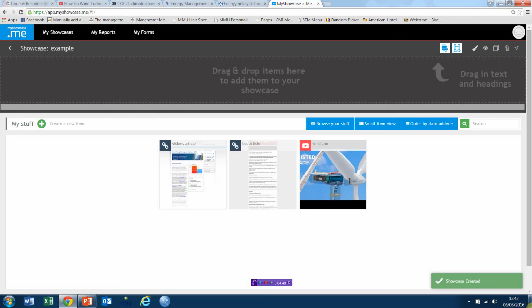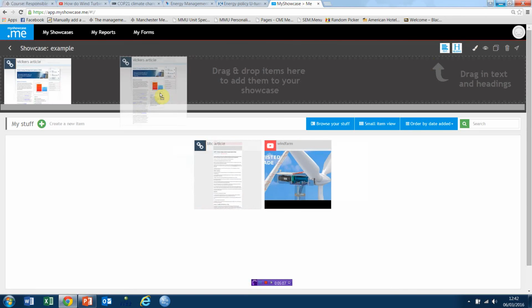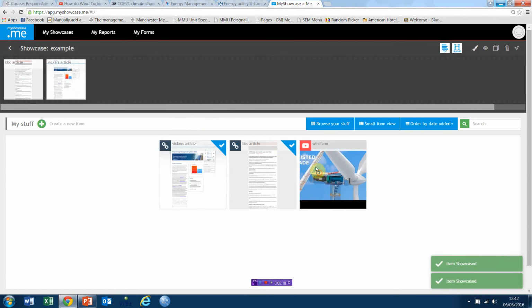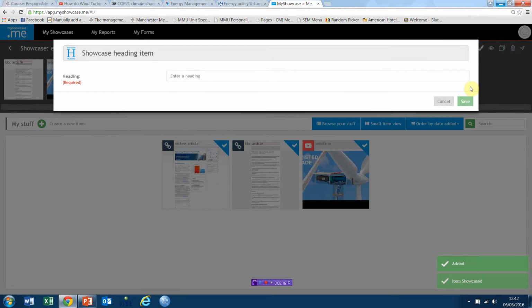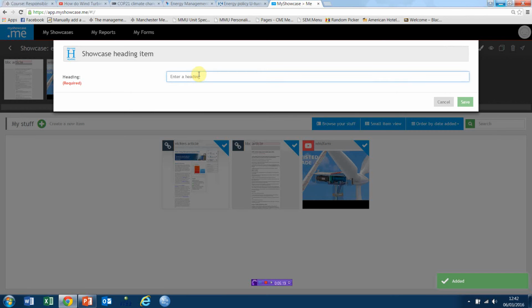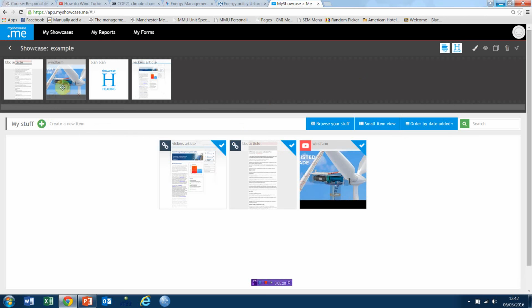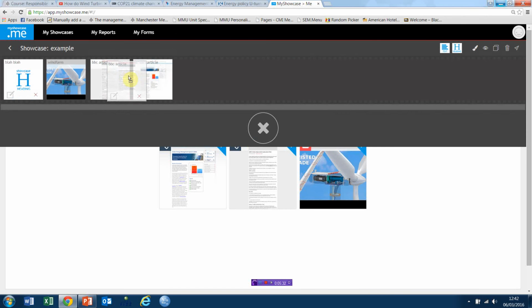We'll create. You can see now this top bit here, you can drag and drop items from your My Stuff, or there's a headings button and a text button just up the top right here. I'll put these things in, and it works like a Windows Movie Maker timeline. You drag and drop the stuff into there, and I've dropped a heading in there, so I'll give it a title, and you can move these around to position them wherever you want them.